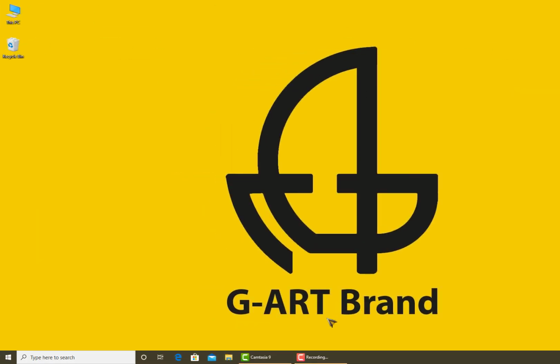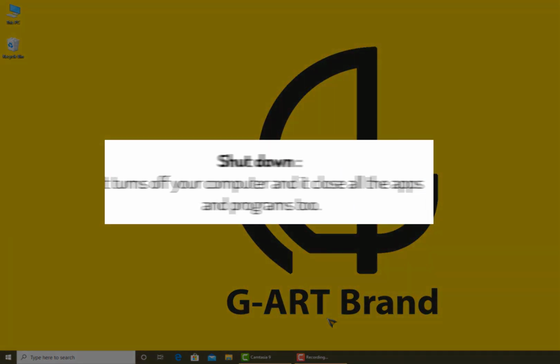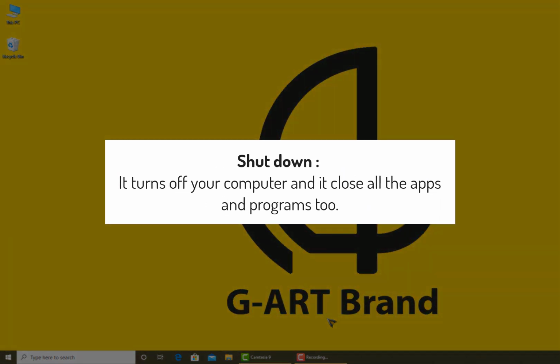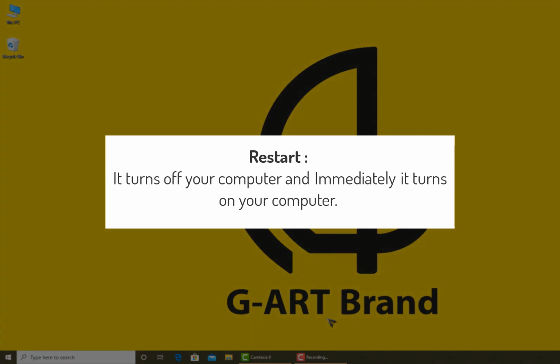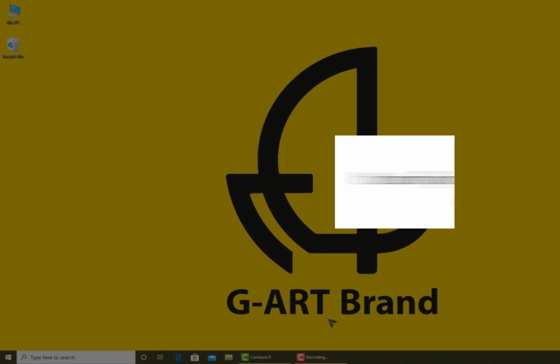The restart and shutdown options, I think you know what they are and you work with them. With the shutdown option, you can turn off your computer and it closes all the programs. For example, if you type something in your computer and you click on shutdown, it closes it, and after that when you turn on your computer, it's not available for you anymore. And the restart option turns off your computer and then turns it on again. It works like shutdown for our programs and it closes all the programs in your RAM.